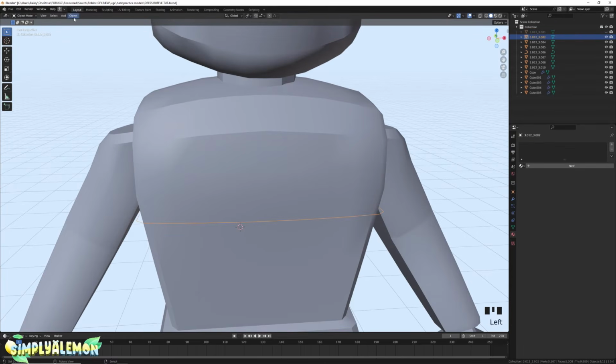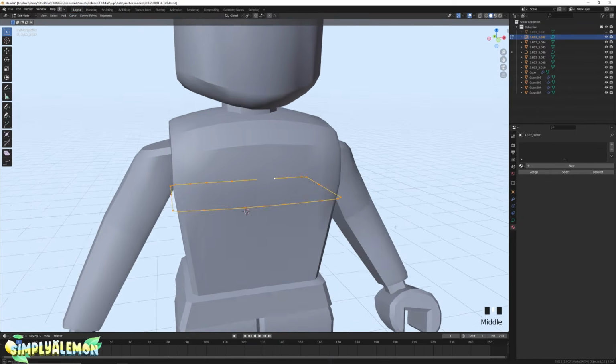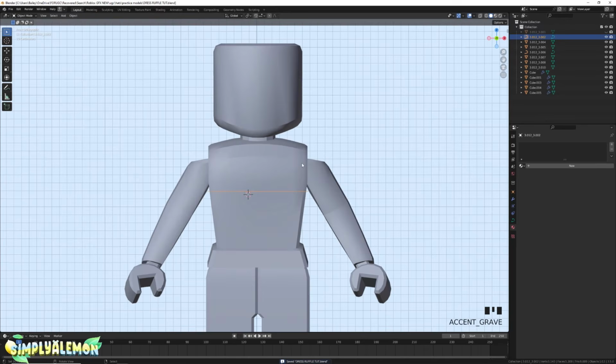We're going to go up to Object and Convert to Curve. Now it should look something like this when you go into edit mode. So next, we are going to start by creating the ruffle.